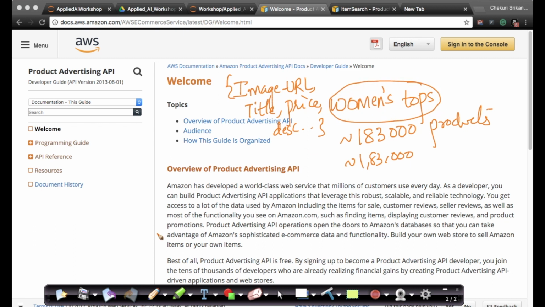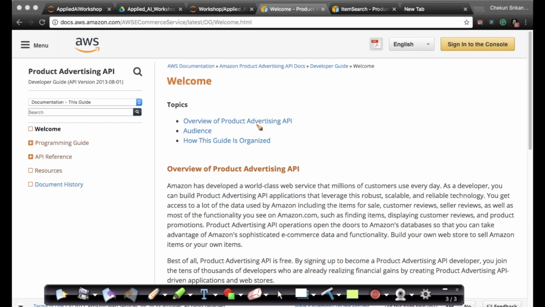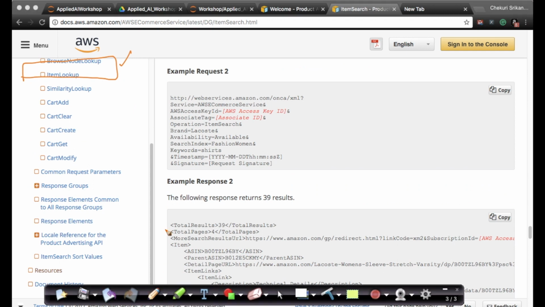So for those of you who are interested in obtaining your own data, in addition to this workshop, you can actually use Amazon's product advertising API in a policy compliant manner to obtain the data. So we actually used something called an item search. For those of you who want to explore this path, it's actually very, very simple. You just have to get an AWS access key and an associate key.